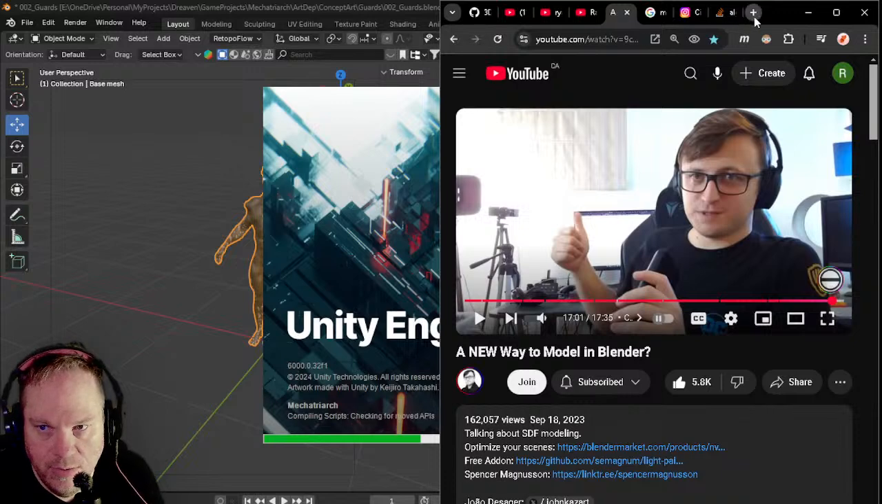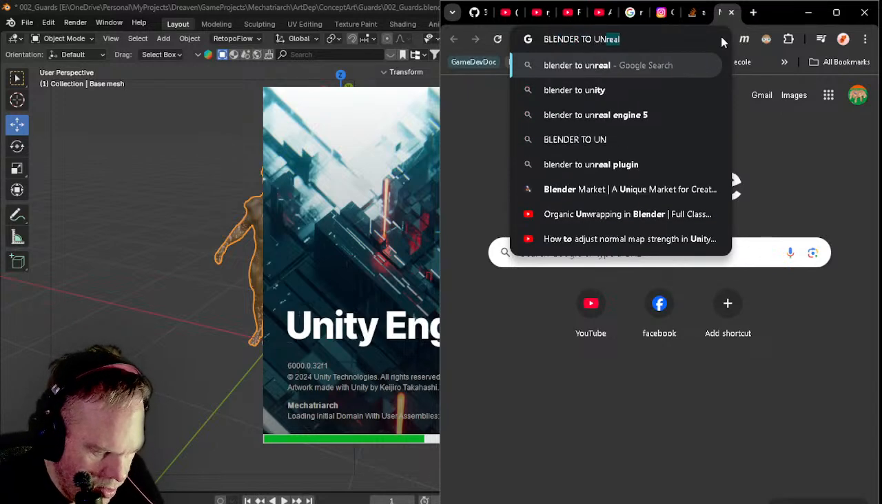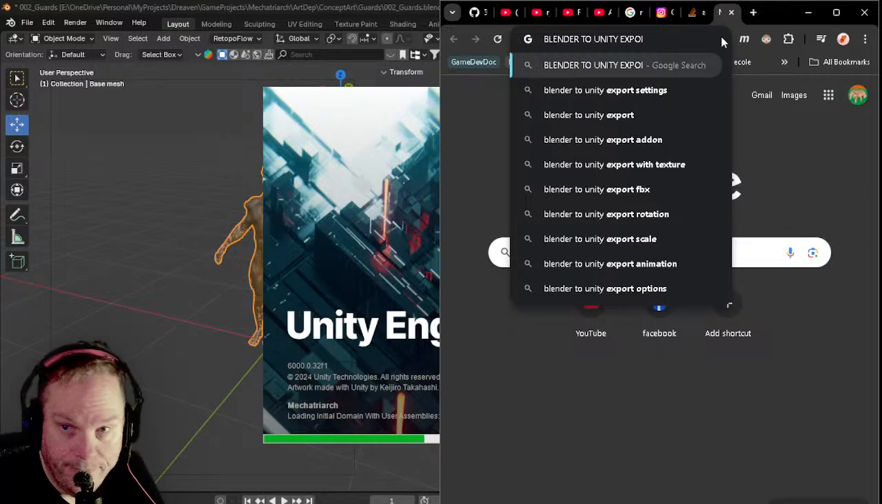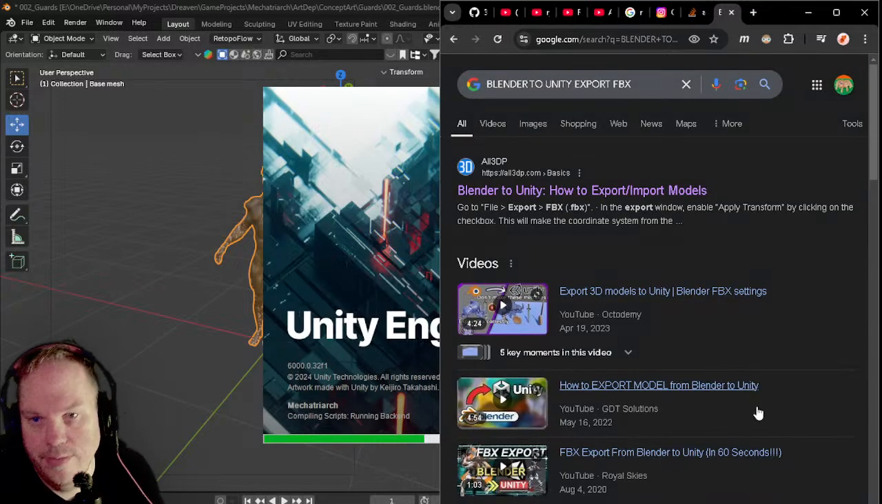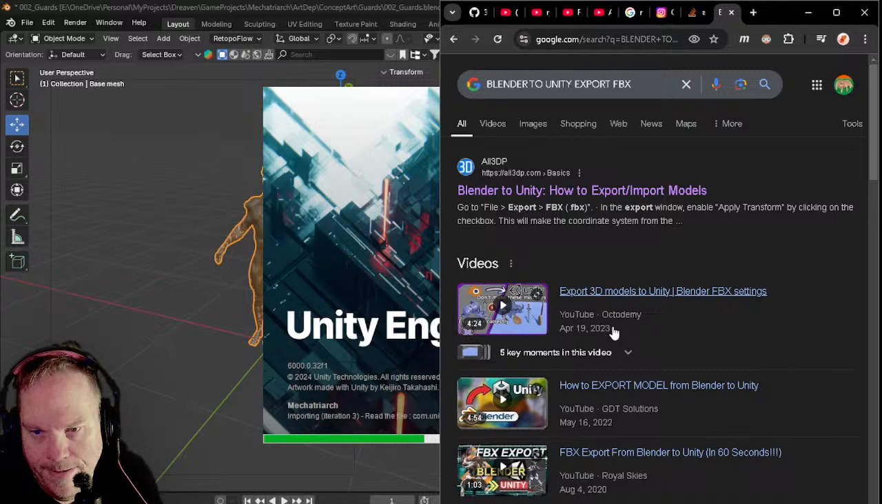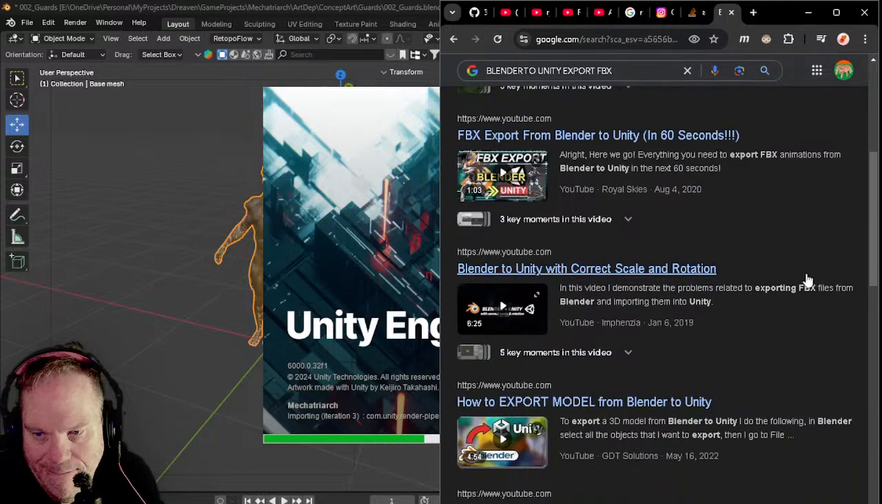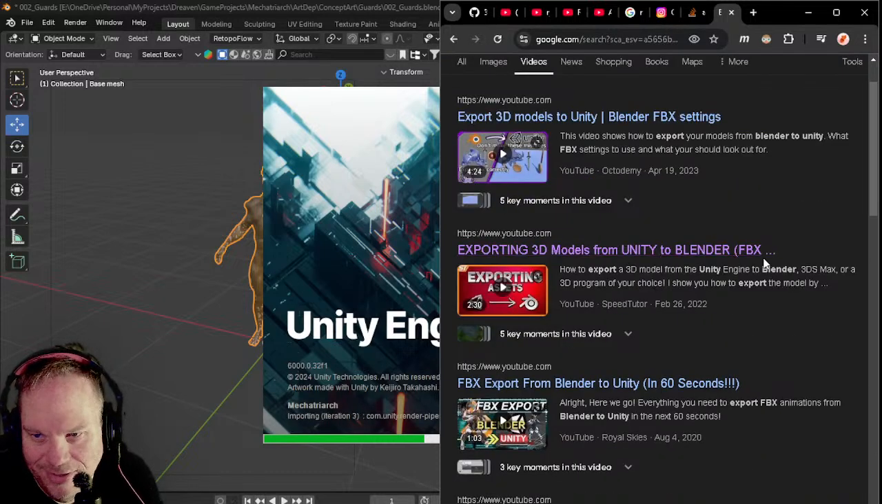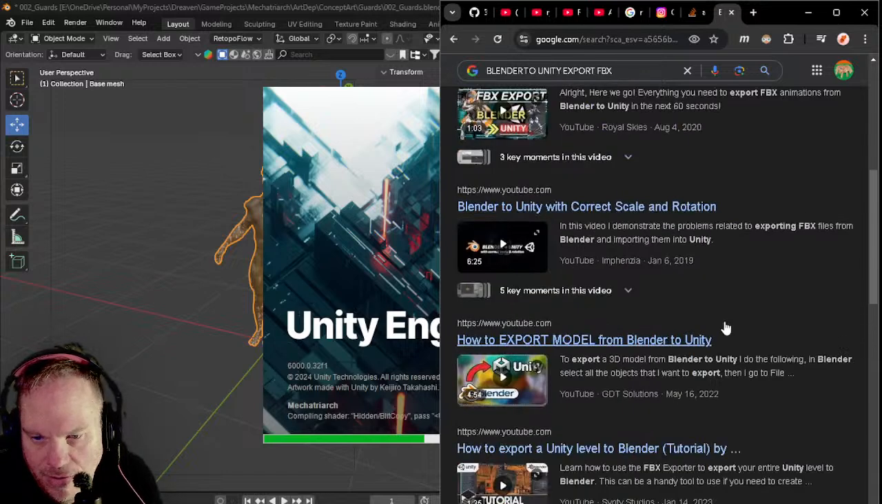Let's see what people say about the render to Unity export FBX. I want something recent. This one seems to be recent. I already clicked this one. It's an old one already.